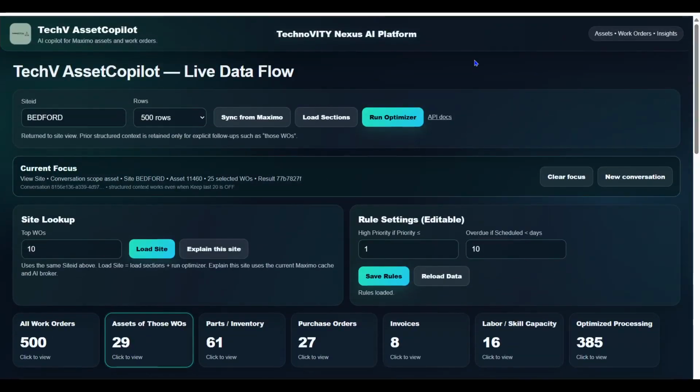So in conclusion, TechV Asset Copilot turns disconnected EAM transactions into governed operational intelligence. What needs attention, why it needs attention, why it matters, what evidence supports it, and what action should be considered.